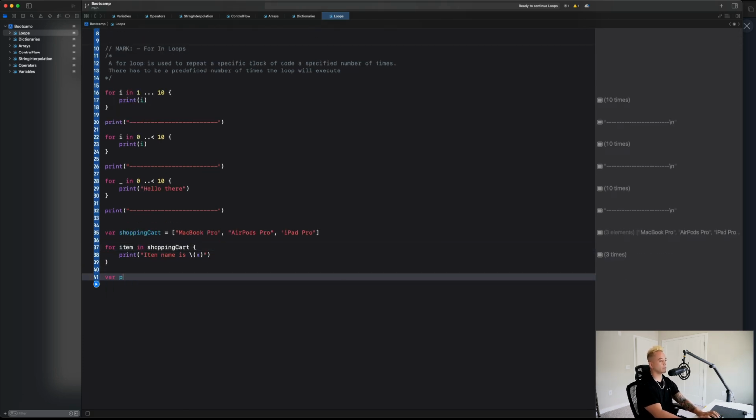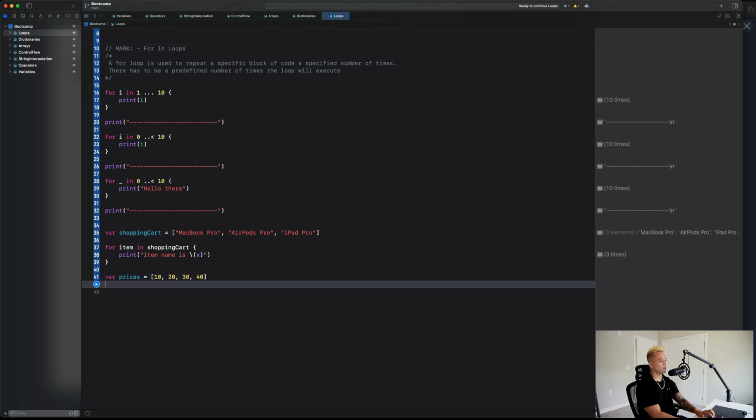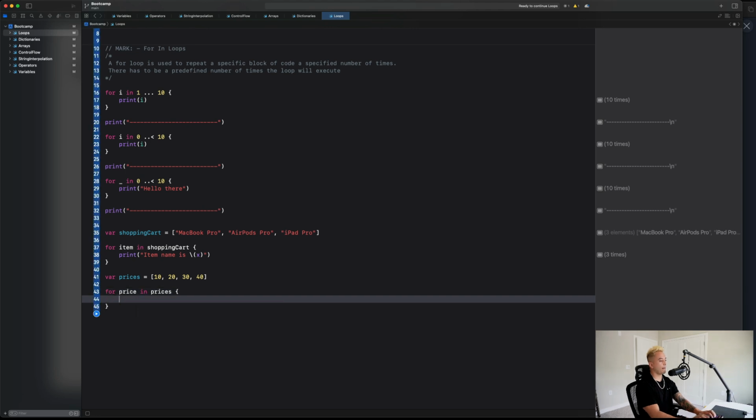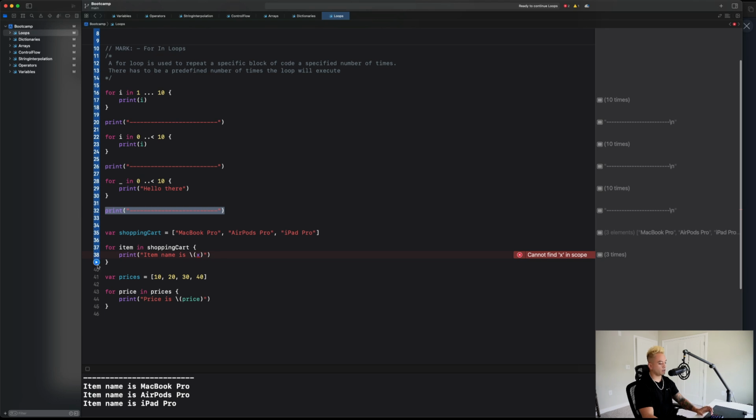Let's create like a prices array. 10, 20, 30, 40. And let's go ahead and just say for price in prices. And then let's go ahead and say print price is, and use some string interpolation there like we did before in that module there. Print out our price. And let's go ahead and get another divider in here.